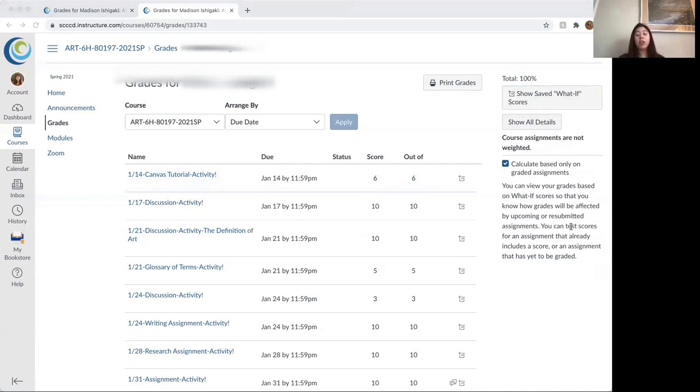And that is how you check your grades in Canvas and test what if scores in a specific course.